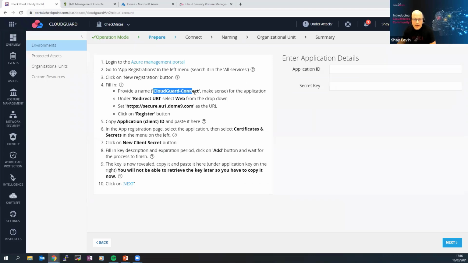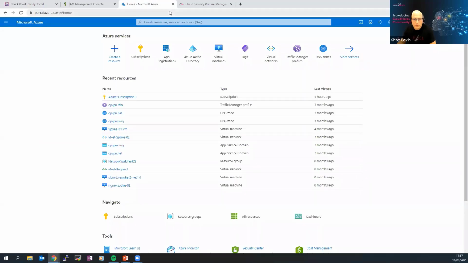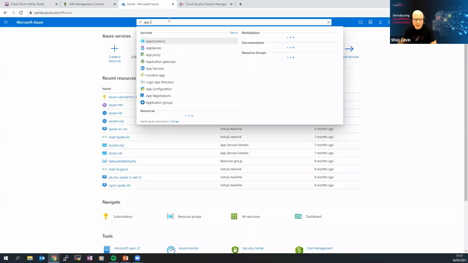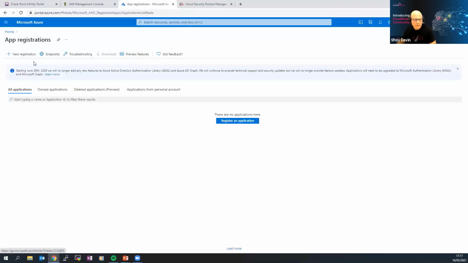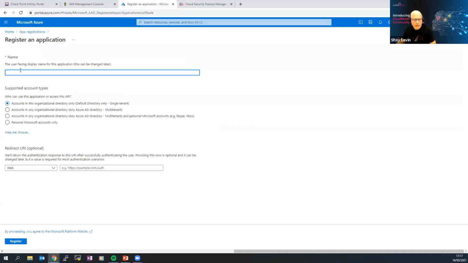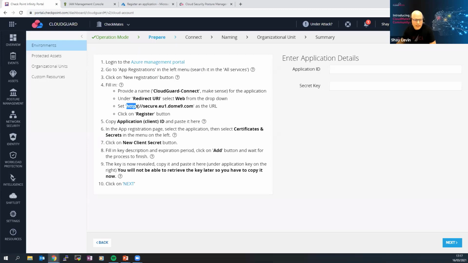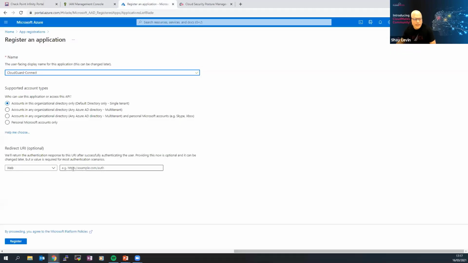And now I will create an app registration. So I'll switch to the Azure console and search for app registration. In the app registration, I'm going to create a new app. And I will put the suggested name, CloudGuard Connect. And I will need the URI of CloudGuard in order to do the authentication. So in the wizard, I have here the URI. I will copy it and paste it over here, and I will click register.